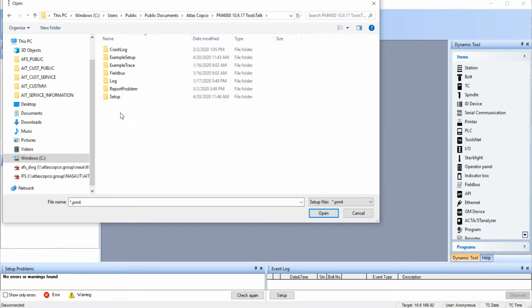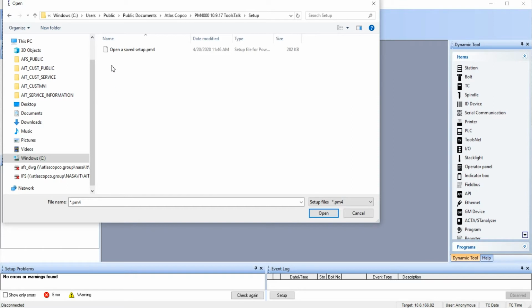In there, you'll have example setups, and then you'll also have setups. And this is, again, the default path where we recommend they be saved. In there, we'll have the setup. So for this example, opening a saved setup, and you'll see the PM4 file.